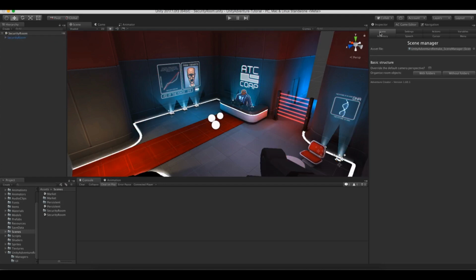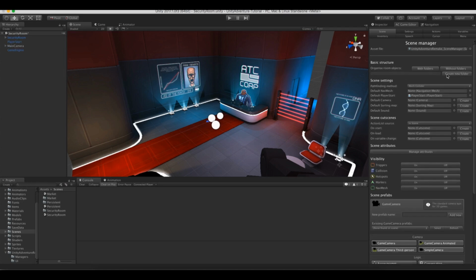And in the scene manager, which is where we organize anything related to this specific scene, we don't have full controls because we've not yet converted it. Or as in AC terminology, we haven't organized the room objects. And we have two options. We can do it with folders or without folders. The with folders option brings up the empty game objects that we saw before. But I'm going to do it without folders, just so that we've got as few objects as possible. And you can see we've now got a player start, a main camera, and a game engine object.